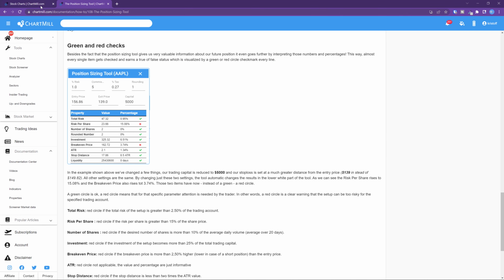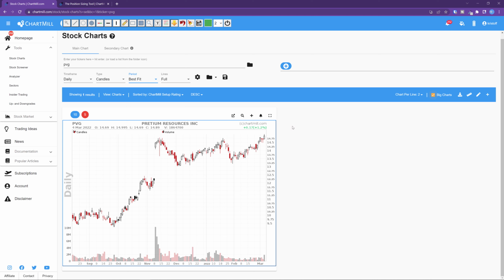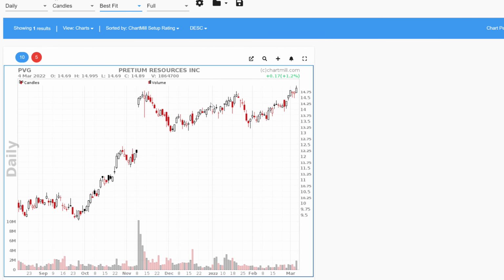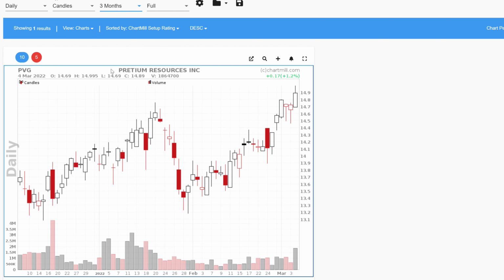As an example, I'll use the chart of Pretium Resources Incorporated on date of 4 March 2022. The stock closed last Friday at $14.89, breaking through resistance that had been in place since early November. This breakout, by the way, involved quite strong volume. All elements are present for a low-risk setup, and by placing a buy order just above the high of the last candle, we aim to speculate on a further rise.